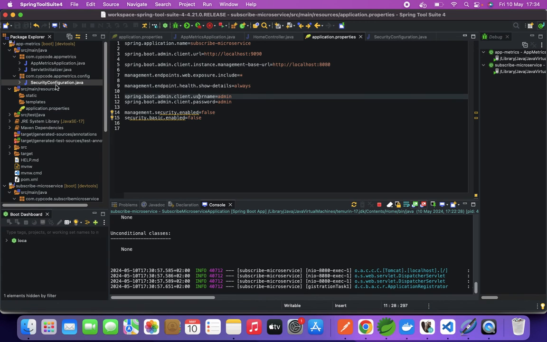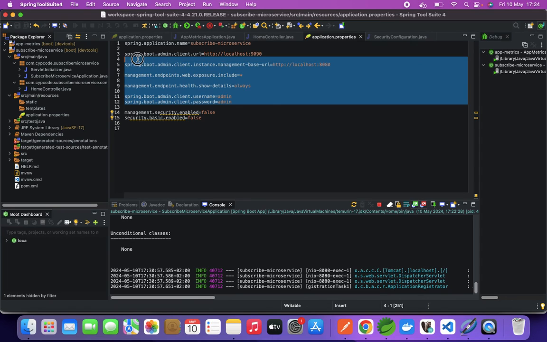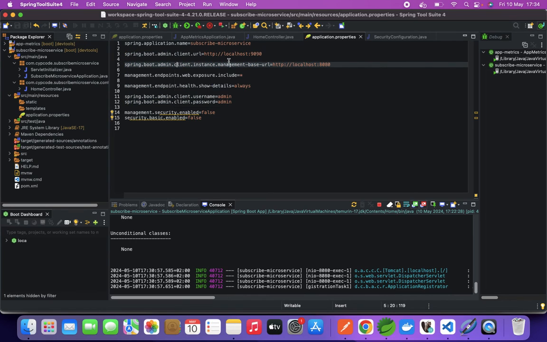So you saw there that plugging in the admin server client is as easy as adding your Spring client into your POM and just giving it a few configs, and it's going to register itself, and you're able to monitor it from there.